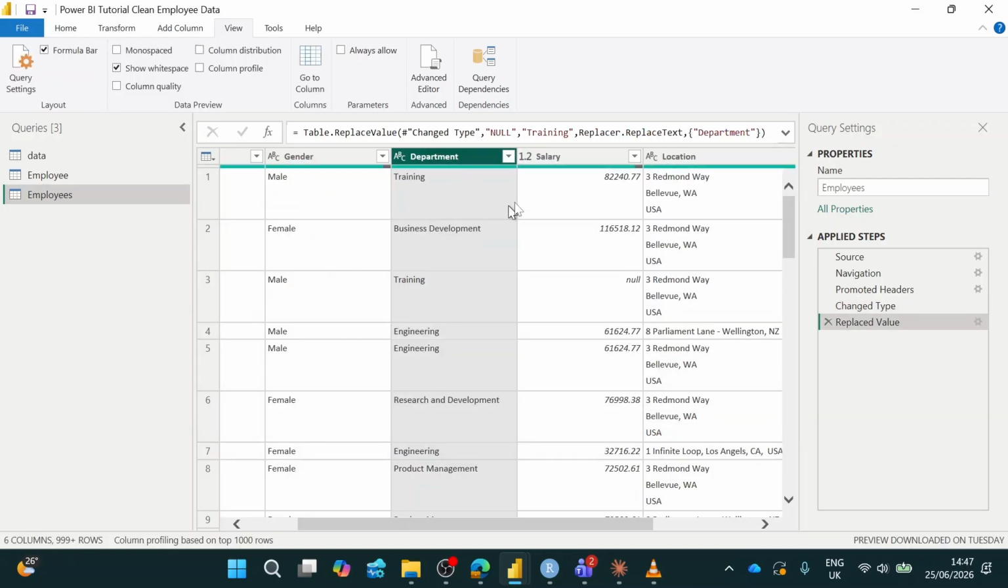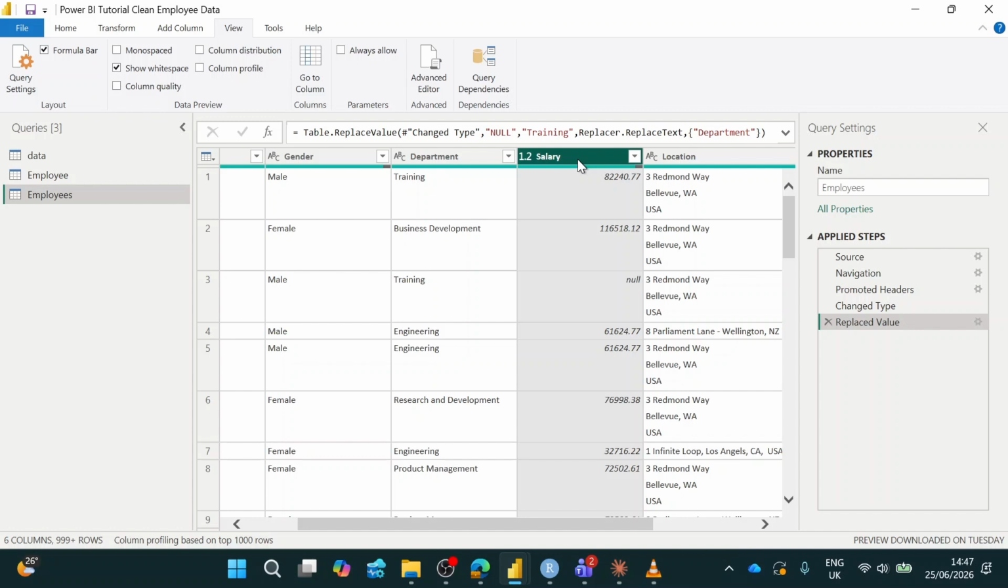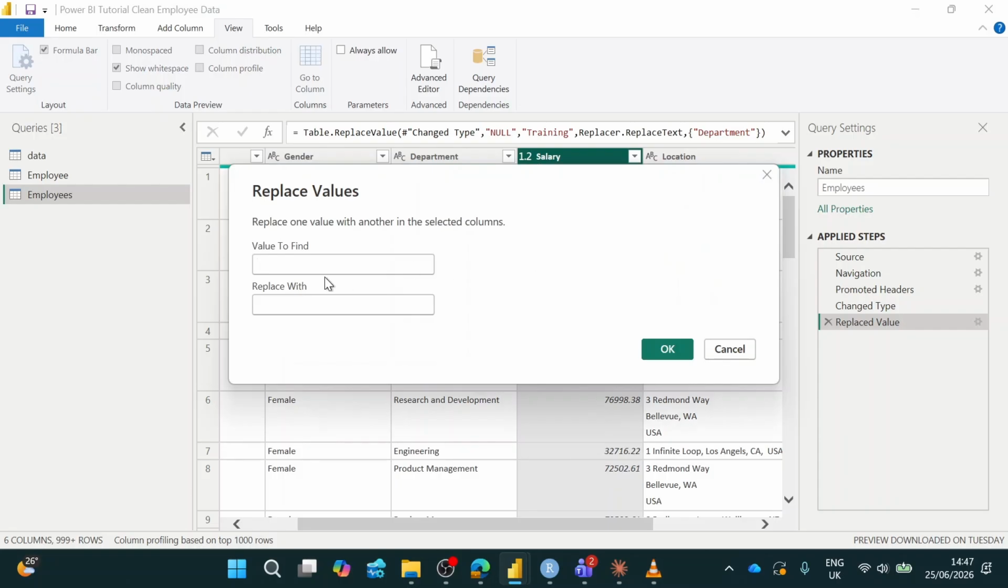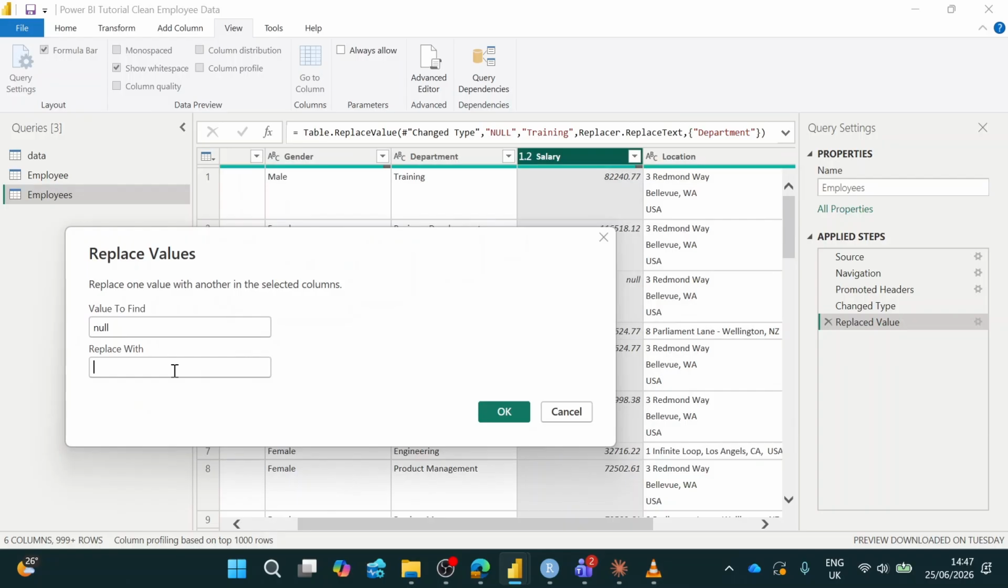We can do the same for salary. To clean salary, what is null, we can replace with a value. What is null, we're going to replace it with that amount of salary to avoid null values.